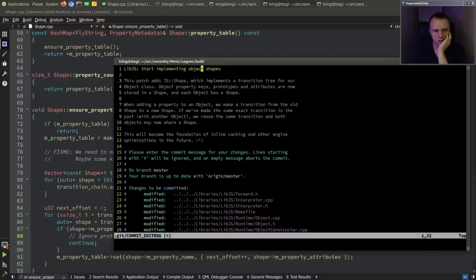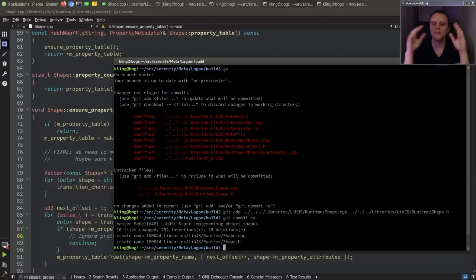Yes, okay. I think that's very nice. Obviously, this is not perfect. I've definitely made mistakes and messups, and this will require a lot more work, but I'm really happy that we got this big architectural hurdle out of the way. So now shapes are in place and we can continue building on top of them.